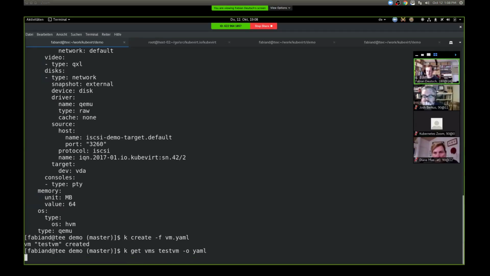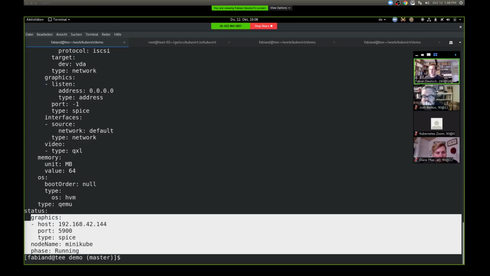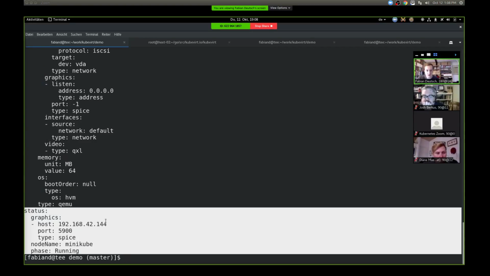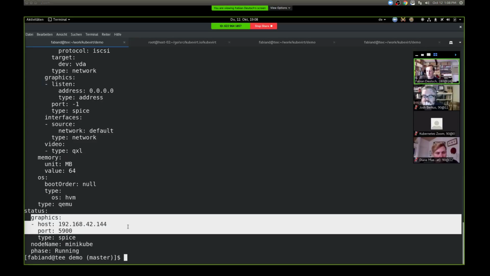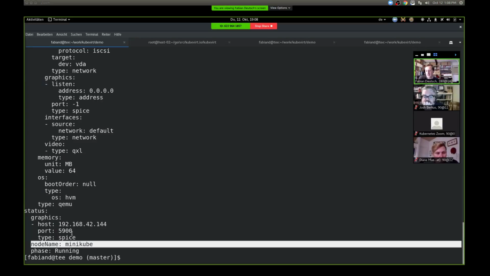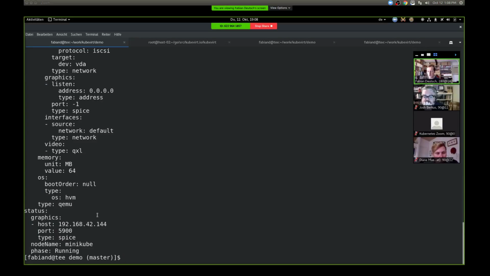So let's take a look at the output. The status is interesting. Oh, it has already started. And you see here that the graphics console is now exported and that is running on the Minikube node. That's obvious. What you can do now is you can actually connect to that VM. And the most interesting part is that you can connect to the graphical console. So it's not really like a kubectl exec or attach, but it's really a graphical console.